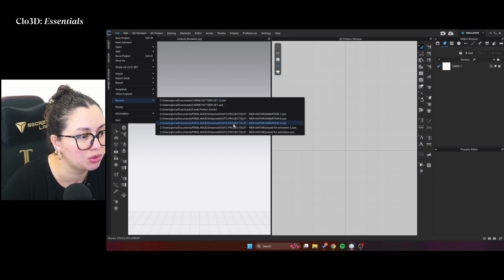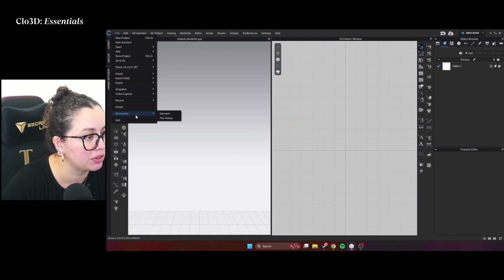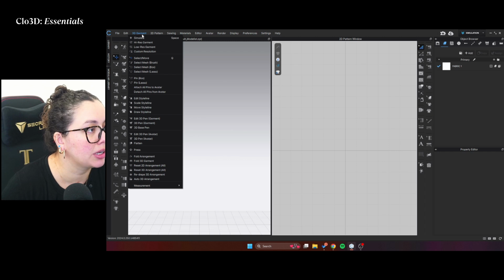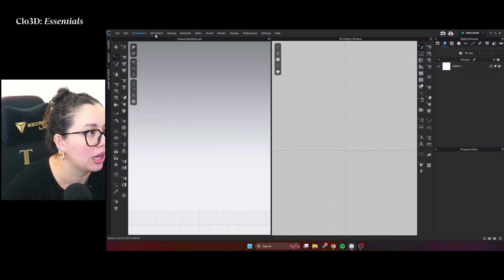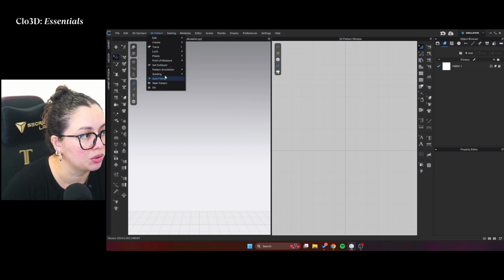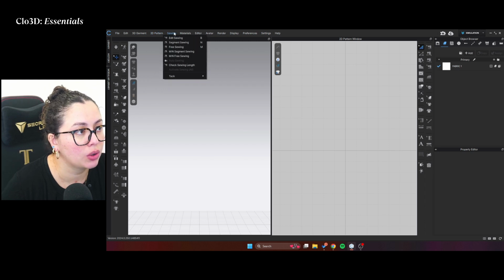Recent is just the most recent files that you opened, information of the garment, or file history, or quit, okay? Edit is your normal undo, redo, delete, copy, paste. 3D garment is everything that is on this side here, but in list form. And the 2D is everything that is in here, but also in list form. Sewing gets a separate tab, so edit sewing, sewing segments, free sewing, everything here, okay?